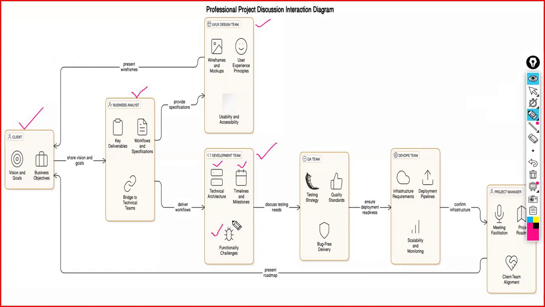What the technical architecture means is they are going to choose the proper frameworks, the proper databases, and provide the backend systems and how they are interconnected. That is going to be done by the development team. And also they are going to set up some deadlines for the development phases. And if they find any functionality related risks, they are going to identify those functionality challenges also.